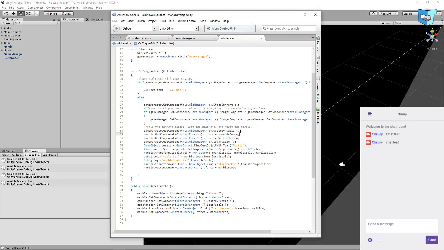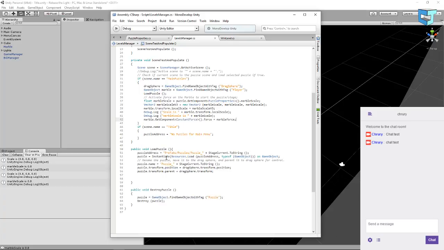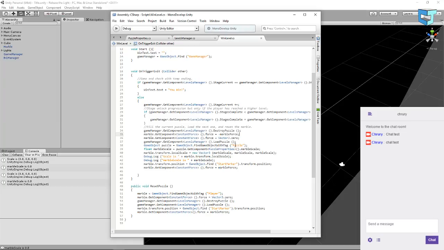We find the game object with the tag puzzle. Oh, let me check that actually. Load puzzle. Puzzle equals instantiate game object as game object. The game object, it should work. Oops. Copy. I don't think I messed that up. It looks the same. Yeah, okay. That's good.